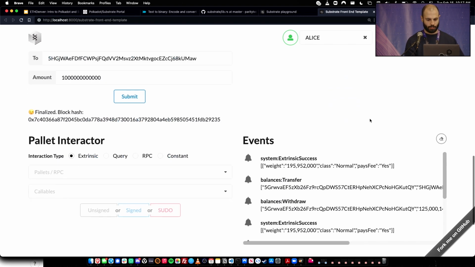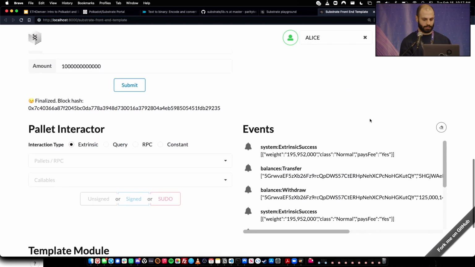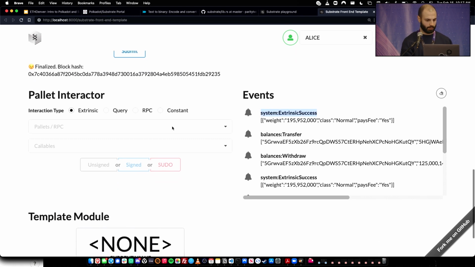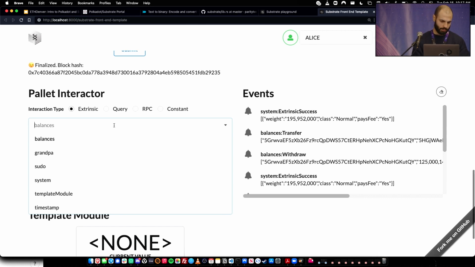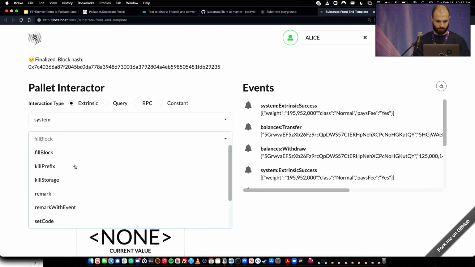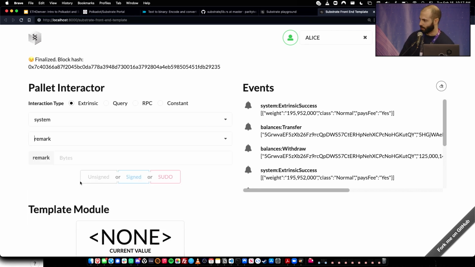Okay, so let's use one of the other pallets, right? There's the system pallet. With this pallet interactor, we can see all the extrinsics on a pallet. So if we go to, let's say, system, we have a remark. System.remark is a way to include data inside of a block that's not included in the on-chain trie, which is the database. Substrate uses optimized database solutions, mostly just trees. So with this, it's not included in that database.